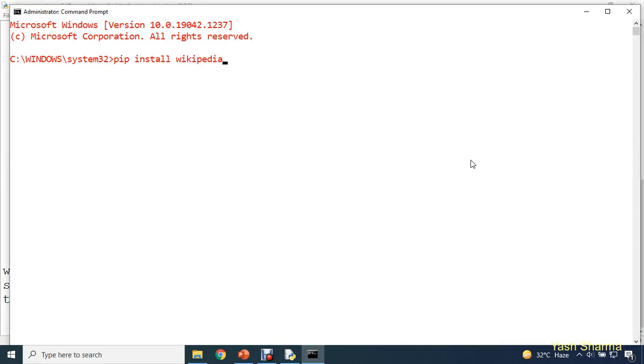Please do not make any spelling mistake. Write the module name very carefully, and after this you need to press enter. In my case it's already installed, so I'm not going to press enter, but guys, you need to press enter and install this Wikipedia module, because our voice assistant is going to search for terms in Wikipedia. So once you are done installing Wikipedia, it's time to use it.